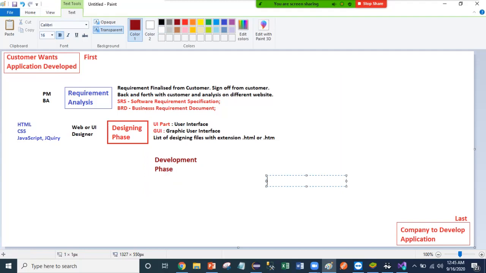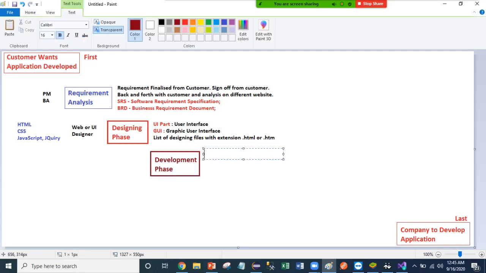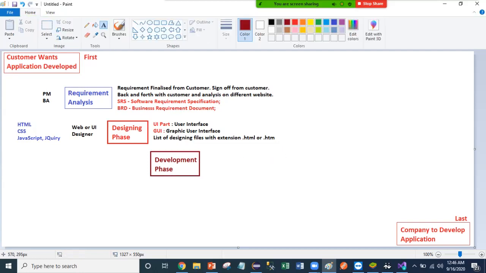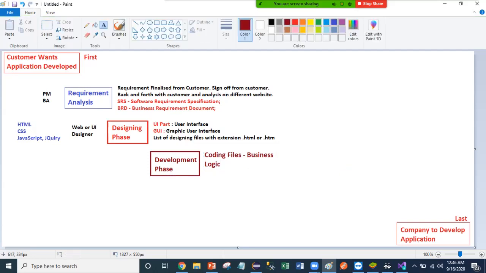So what will the developer do? The developer will develop the coding files, right? The actual business logic files. They will write the coding files, which contain the business logic in the programming way, right? This is what the developer will do. And they use different programming languages.